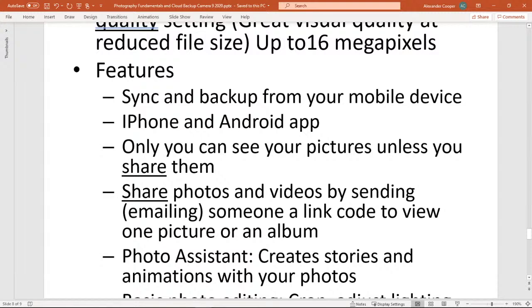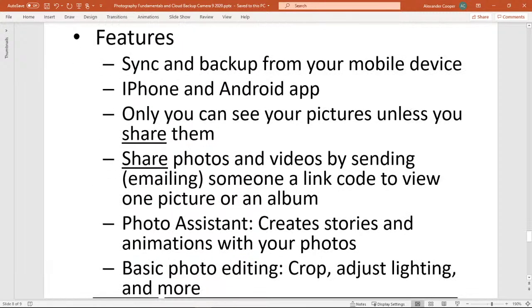Big features are syncing a backup from a mobile device, iPhone and Android app. Only you can see the pictures unless you share them with other people. I'll show that as well. You can actually share pictures with people, and when you don't want to share pictures anymore, you can turn the sharing off.